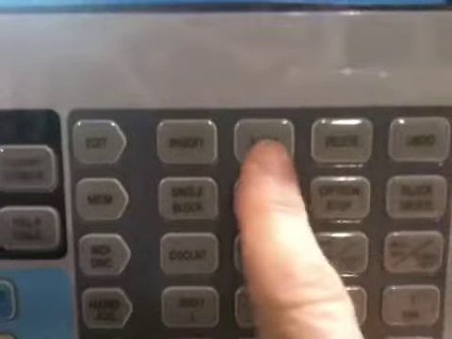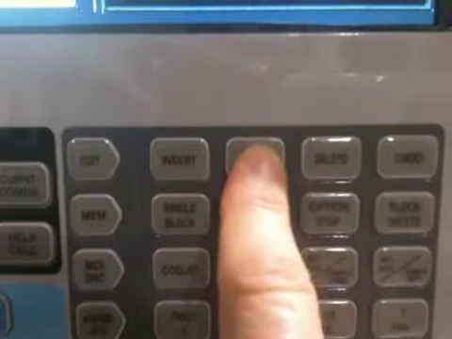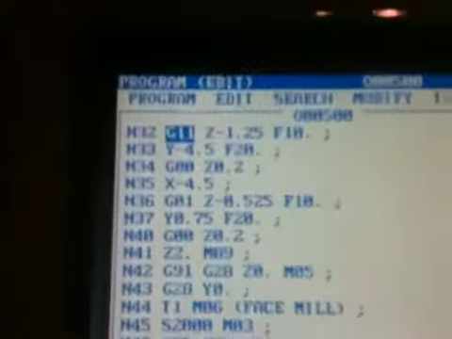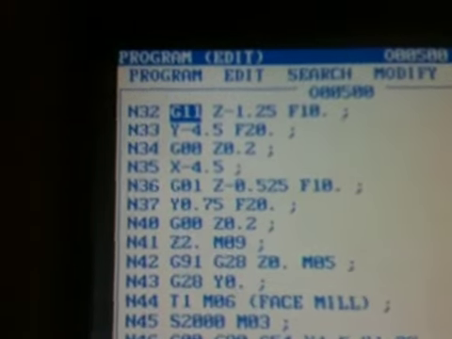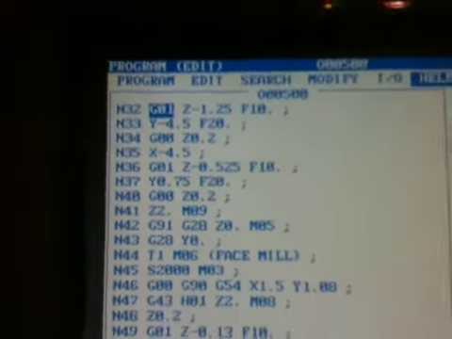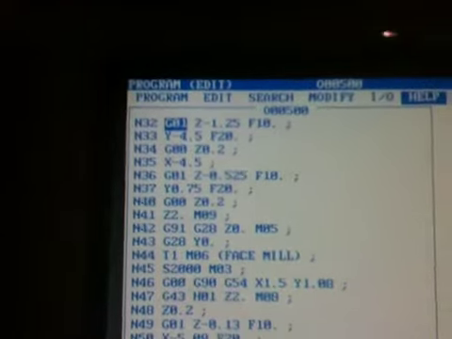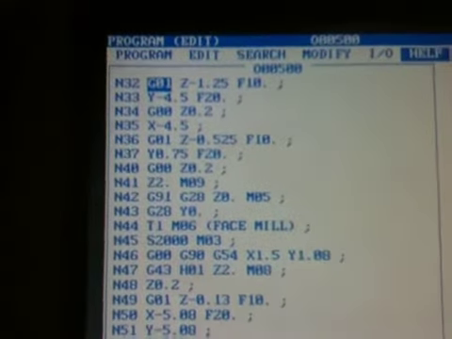And then using the edit mode, if you read across the buttons, there's something called alter, and that allows me to alter the code where the error is. So I'm going back up, and now I'm going to hit the alter button, and you can see that that switched to G01.